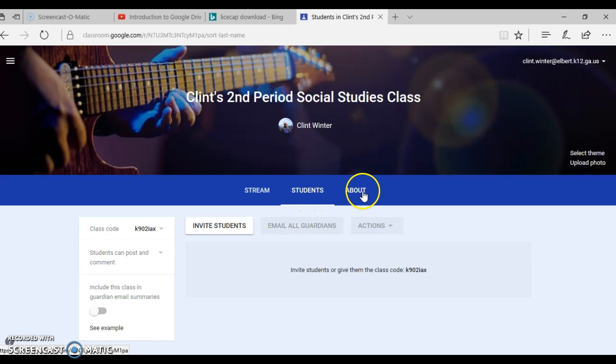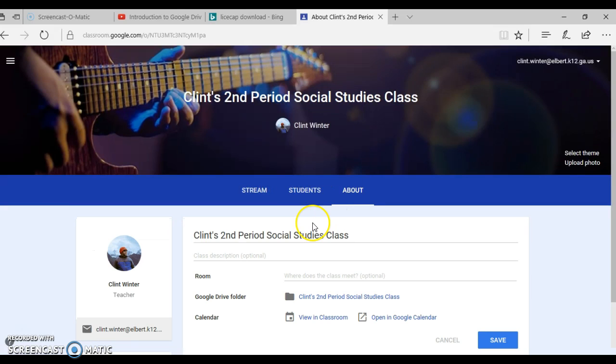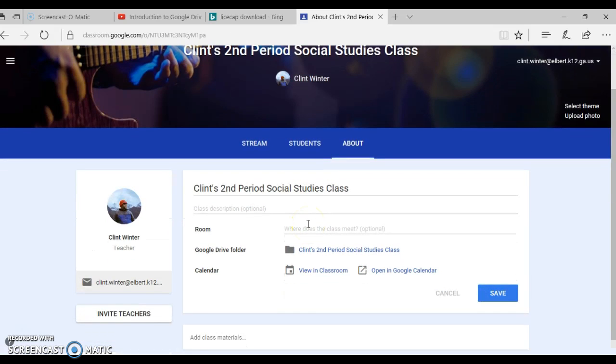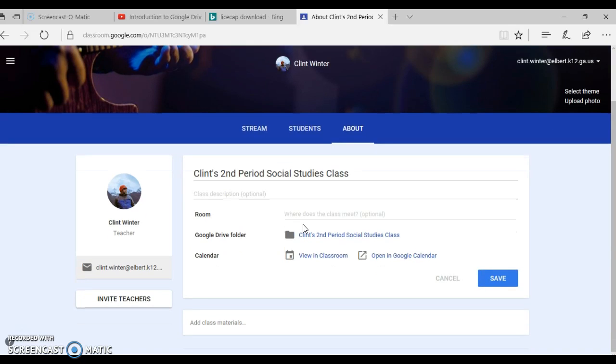Alright, and then let's go talk about the about section. The about section is where you just put in what your class is about. But what's great is this is also a good place for you to attach any syllabuses that you have or something that's not going to change, that's going to stay static throughout the year. Alright. So anyway, those are those tabs.